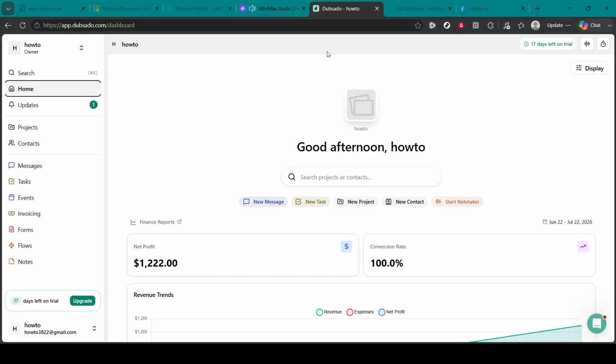In this video, I'll guide you through how to set up payment reminders in Dubsado. Payment reminders are a great way to keep your invoicing process organized and reduce the need to manually follow up with clients. Once reminders are set up, Dubsado can automatically send notifications before or after an invoice due date, helping clients remember upcoming payments while saving you time.